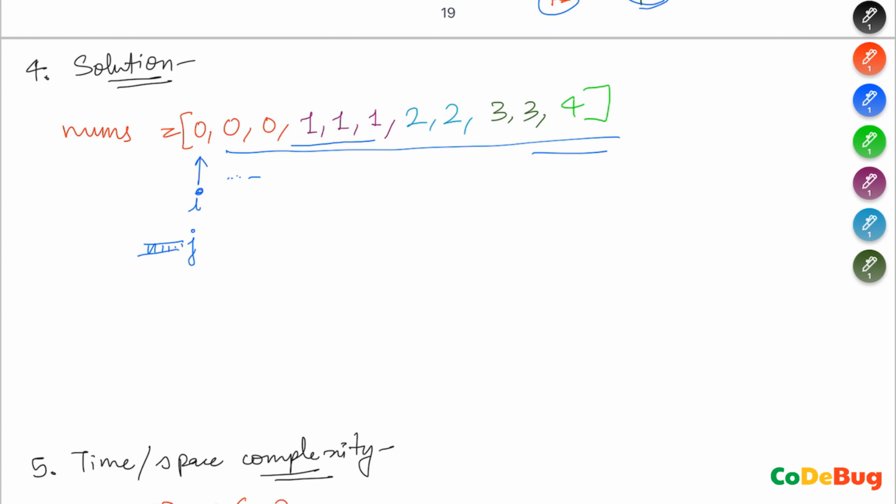Let's think about this for a moment. When my i is here, we have to find the position where the current element is not equal to the next element. Now why? If this 0 is not equal to the next element, we can simply assign this value to the element at j position, and then we will increment both i, the second pointer, and j, the first pointer, right?